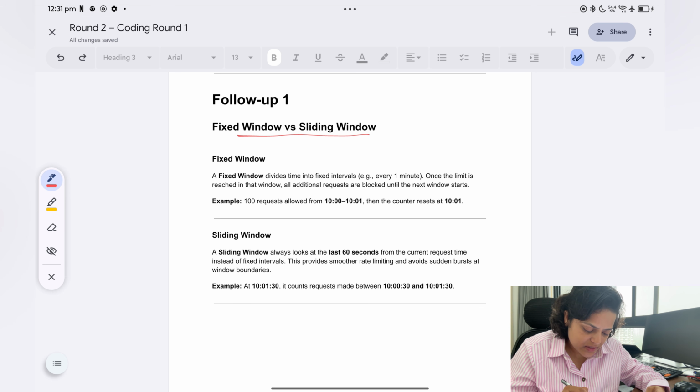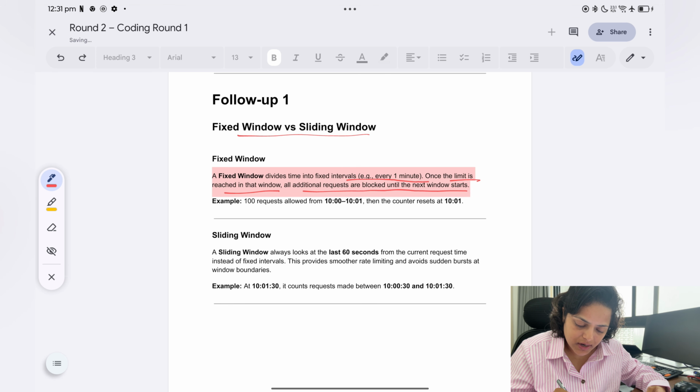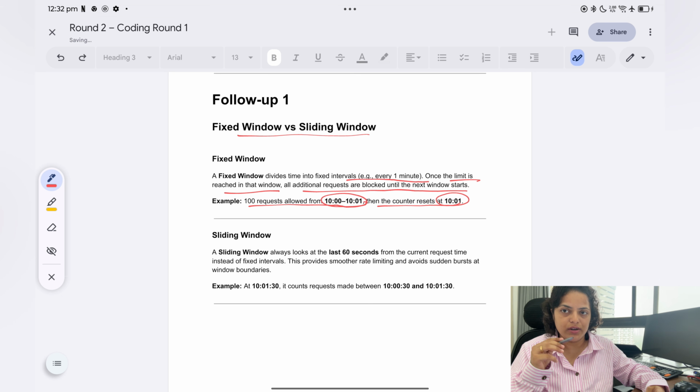Now, a fixed window divides time into fixed intervals, let's say every 1 minute. Once the limit is reached in the window, all additional requests are blocked until the next window starts. For example, 100 requests are allowed from 10 o'clock 0 to 10 o'clock 1 minute, and then the counter resets at 10 o'clock 1 minute, for 1 to 2 minutes.